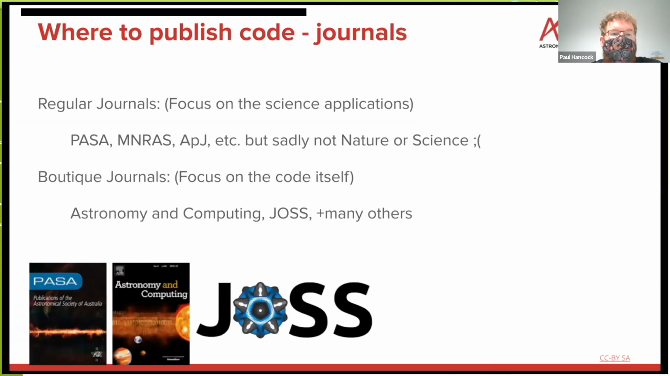If you do want to publish code in a journal, if you want to write a paper about your code, there are a couple of options. So you can go to what I would just say regular journals, which are ones that focus on the science applications. So PASA, Monthly Notices, ApJ, etc. They're all places where I've seen people publish a science result, but also with an extensive amount of description of the new code that they had written in order to get to that science result. Sadly, Science and Nature, they don't publish code. That's just a bias that we'll have to live with.